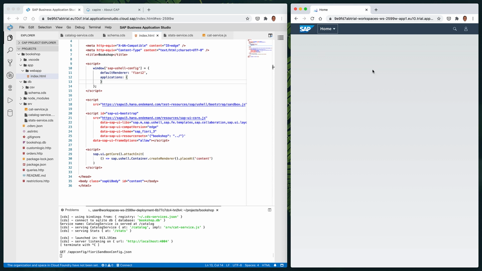As you can see, we get effectively a Fiori Launchpad here with the normal artifacts you'd expect to find on a Launchpad. For example, the logo, some navigation, a user icon, and a search icon. Great, so far so good.